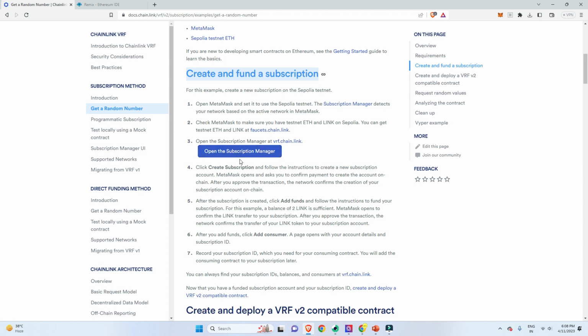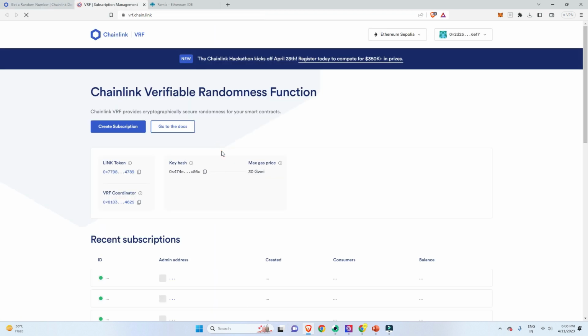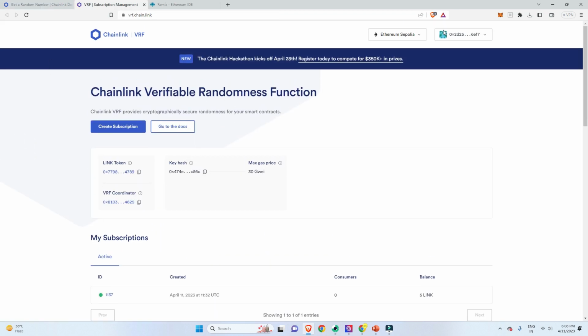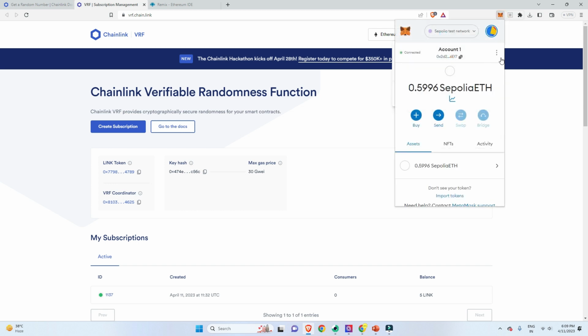This is a step where, just like if you are using some service, you need to have a subscription for it, right? In the same way, we are doing that. So just click on this particular button. Once you click on it, you will see this dashboard. If you are not already connected, then you need to connect to your MetaMask wallet. Let me do it for you so that you can also see.